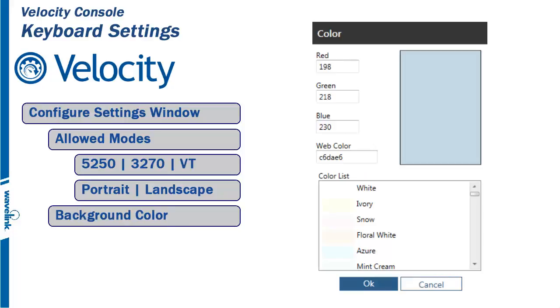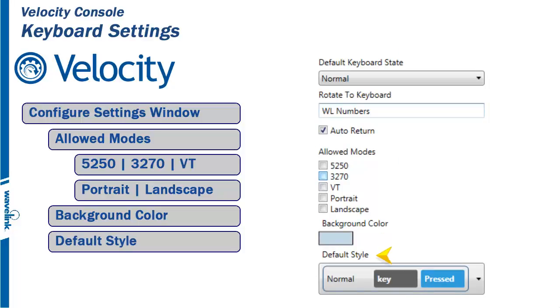The background color configures the color of the space of the keyboard in between the keys. You can set the color via the RGB color codes, using the HTML color codes, or the included color palette built into Velocity. The default style sets the global color of the key text, the key, and the press key color.